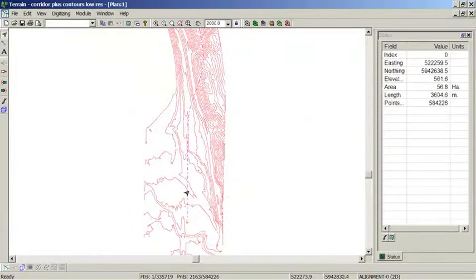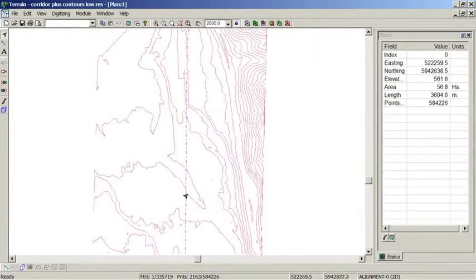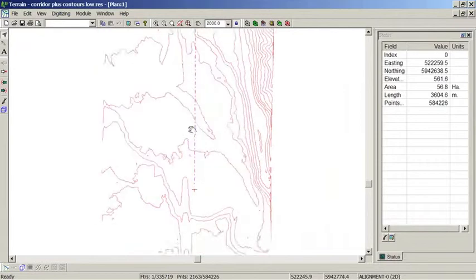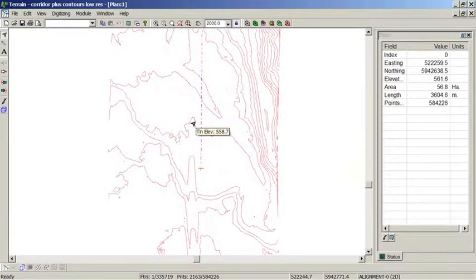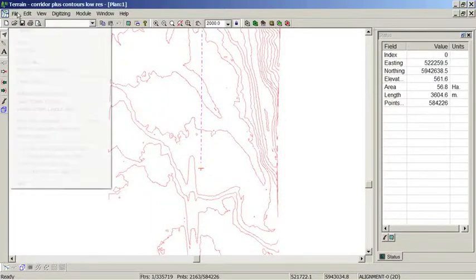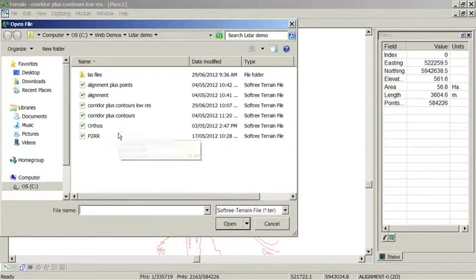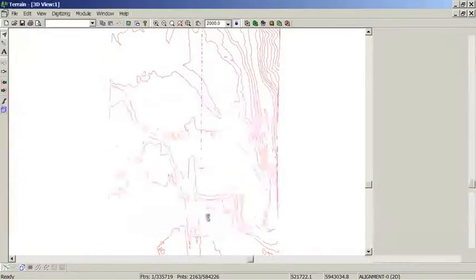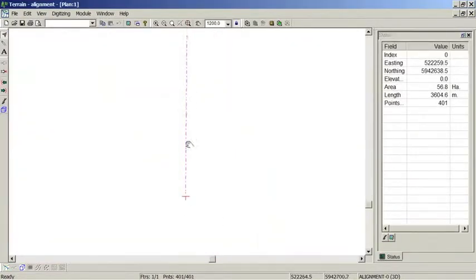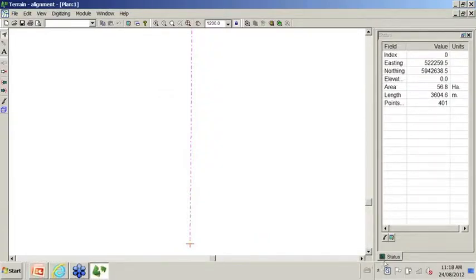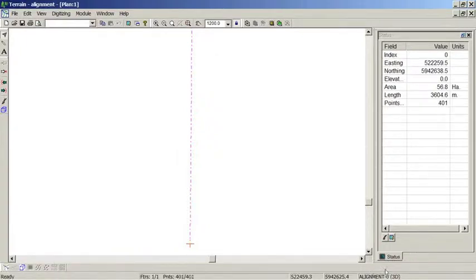So this is the low resolution ASCII file. You can see that there's already an alignment there. I'm going to use that alignment to create a corridor when I import the data. First thing I'm going to do is open up my alignment. You can see that the name of the alignment is called just simply alignment. Down here on the lower right.